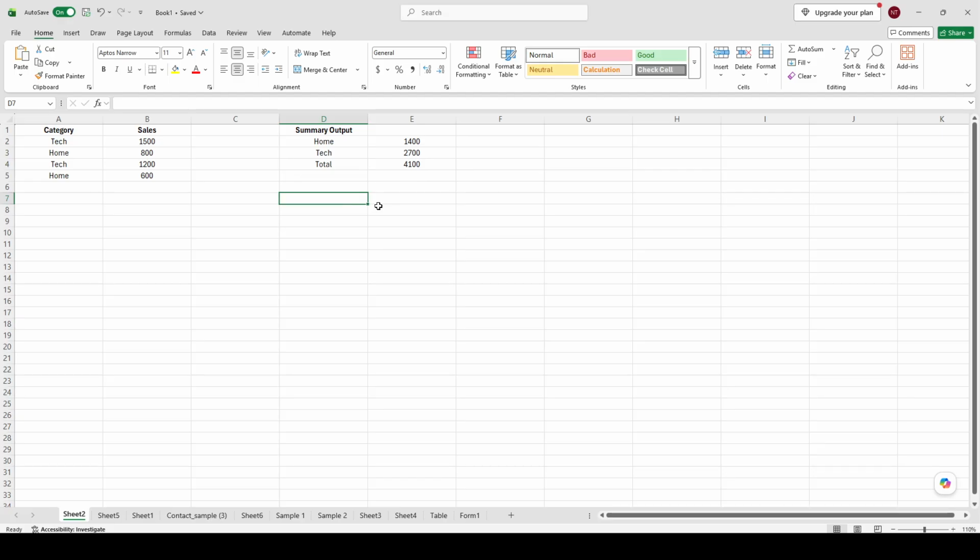Now take a moment to review what you see on the screen. The summary should show each category from your input grouped together, with the sales values summed for each category. Since tech appears twice in your list, its output value should equal the total of the two tech sales numbers. Likewise, home appears twice, so its output should equal the sum of the two home sales numbers. This gives you a clear, readable summary that is tied directly to the original data.